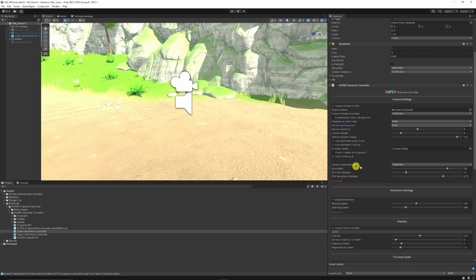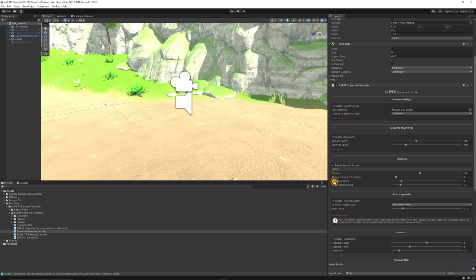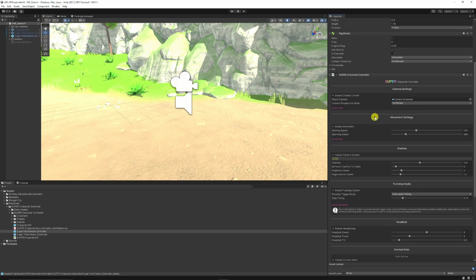Then you've got the camera input controls, which can be set between retro and traditional. You can set the eye height of your character, so it's measured from the character's capsule upwards, then the FOV kick, so when you move, you see that jolt forward in the movement that you have, and then the FOV sensitivity multiplier, so how much that affects the mouse sensitivity, and you have an ability to close everything up when you don't need to use it.